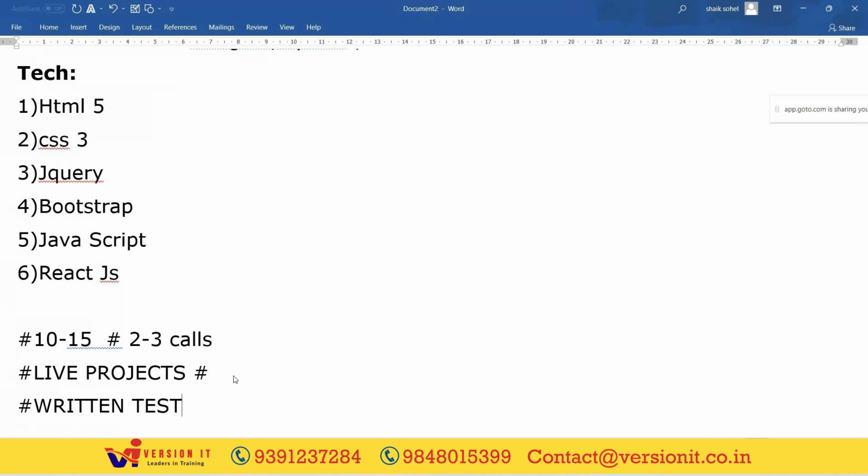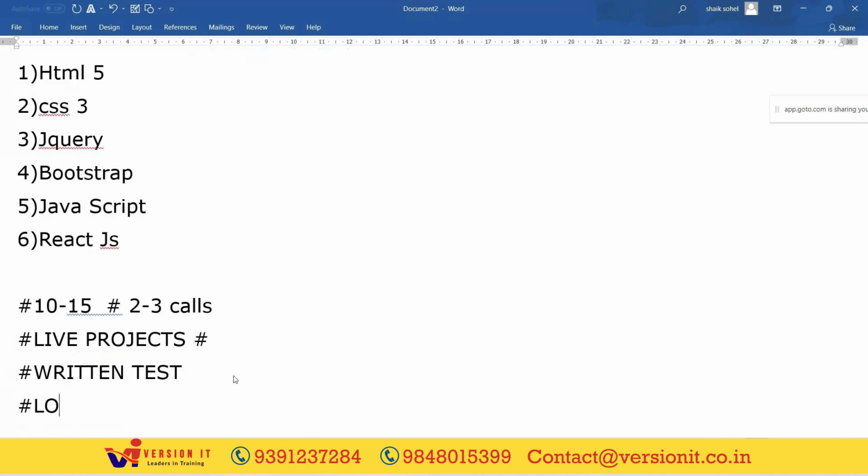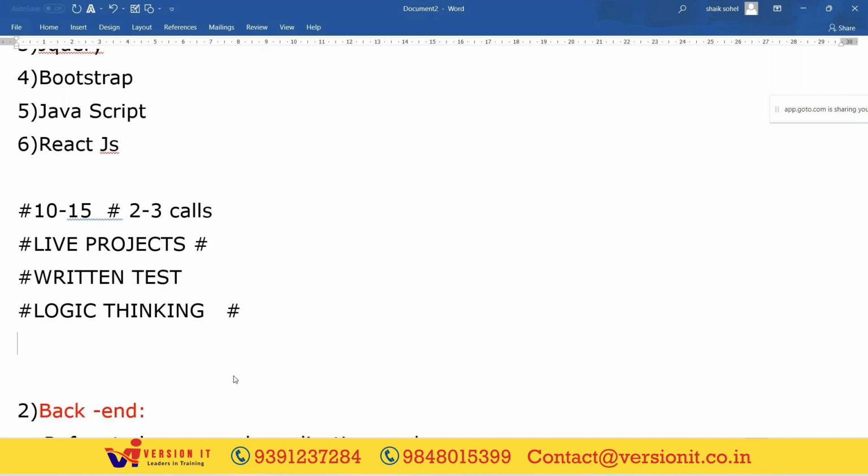To clear the written test you must be very good at logical thinking. Any programming language you learn, you must be very good at logical thinking. To get perfect in logical thinking, our team will conduct daily assignments and weekly assignments. So after that we must be very good at logical thinking and problem solving skills. If you have these skills, definitely you will get a job and sustain in the IT industry for a long period of time. And I think you have communication skills. Communication skills, okay, these are the things essential to get a job and to sustain in the IT industry.